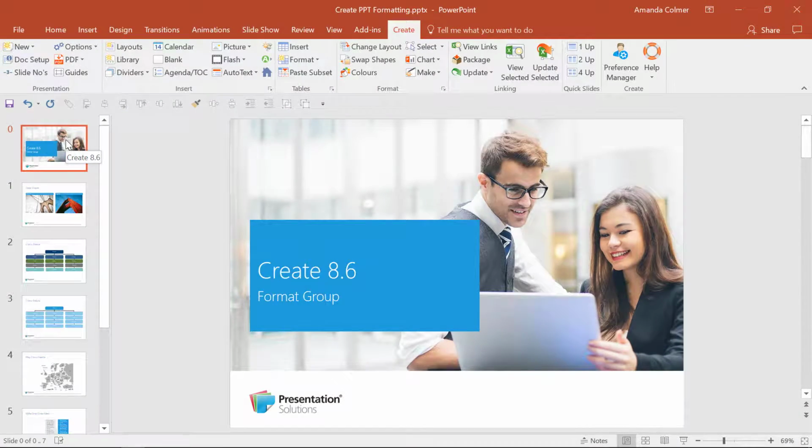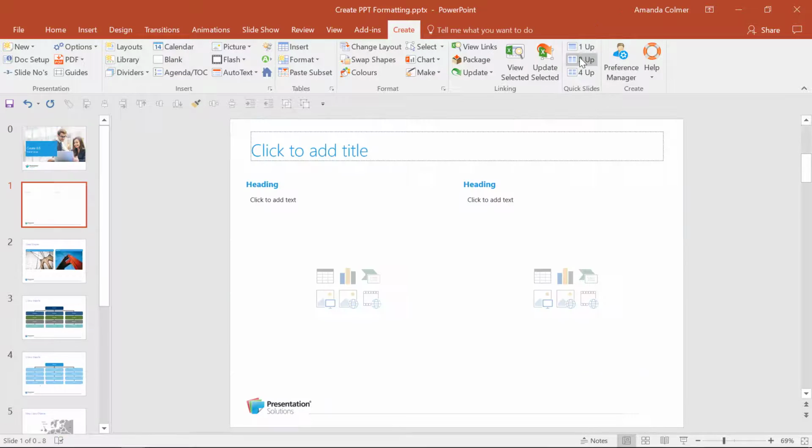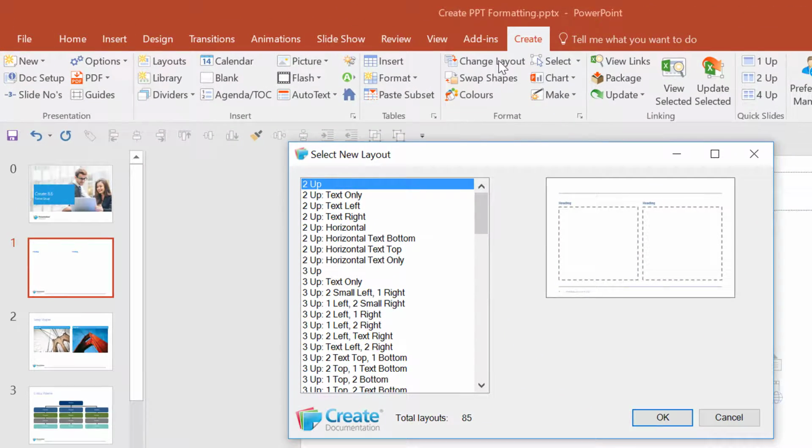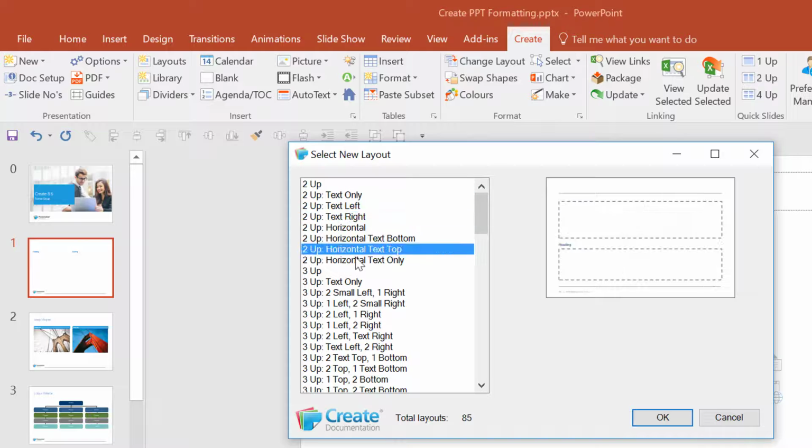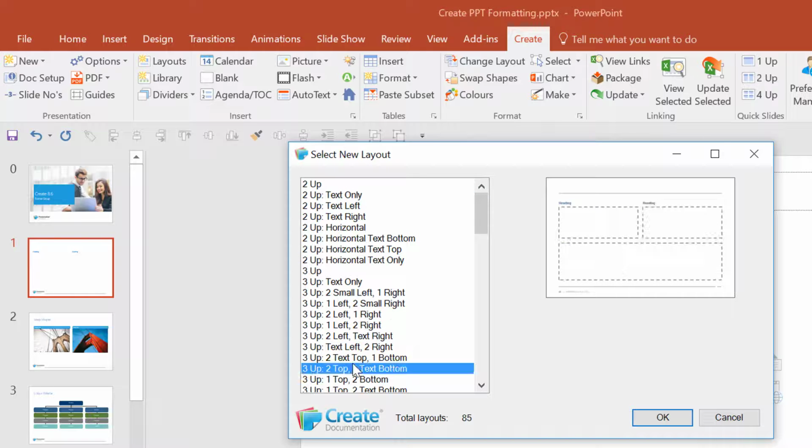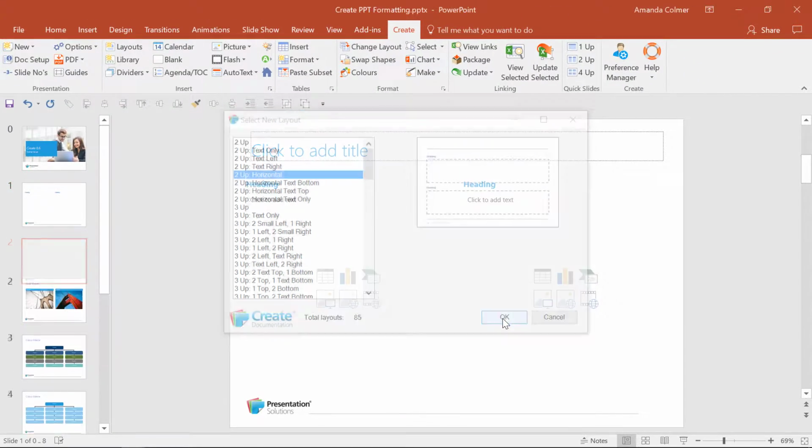To demonstrate the Change Layout tool, first of all I'm going to insert a two-up slide from the Quick Slides. Now from the Format group, if I click on Change Layout, the dialog box will open showing you a preview of each type of slide on the right hand side. Just select the slide type you require and click OK.